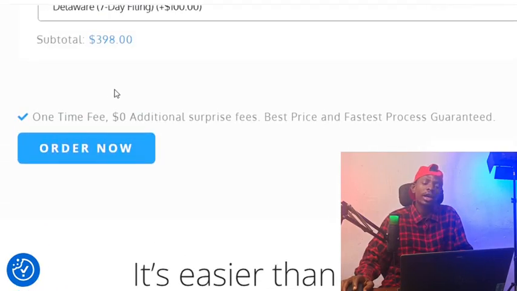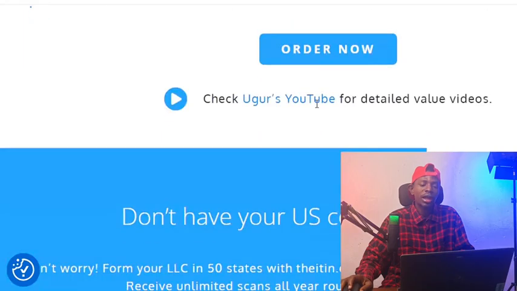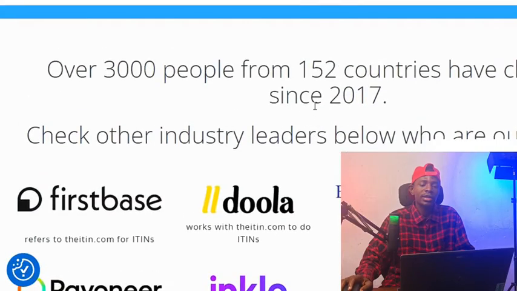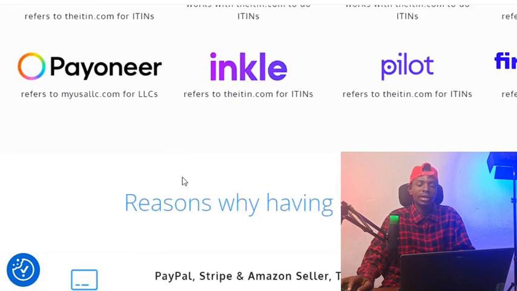But before you click on order now, let us check some things about this platform also. Again, as you can see, it says fill out your simple forms on your dashboard. Now let's scroll down and check more things about this platform. As you can see, it says here over 3,000 people from 152 countries have chosen us since 2017. Now, let me clean this. As you can see, it says check other industry leaders who are our partners. So these are other platforms they partner with. As you can see, Firebase, Dollar, and other platforms, you can see them here.